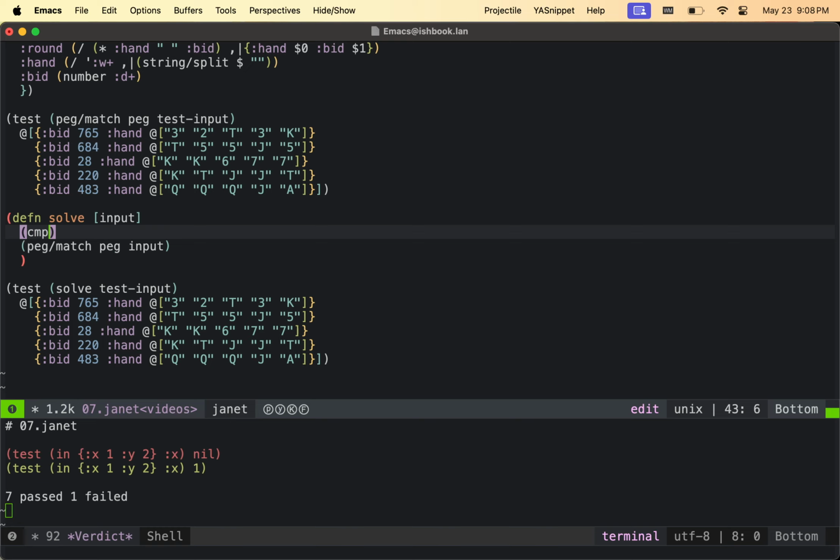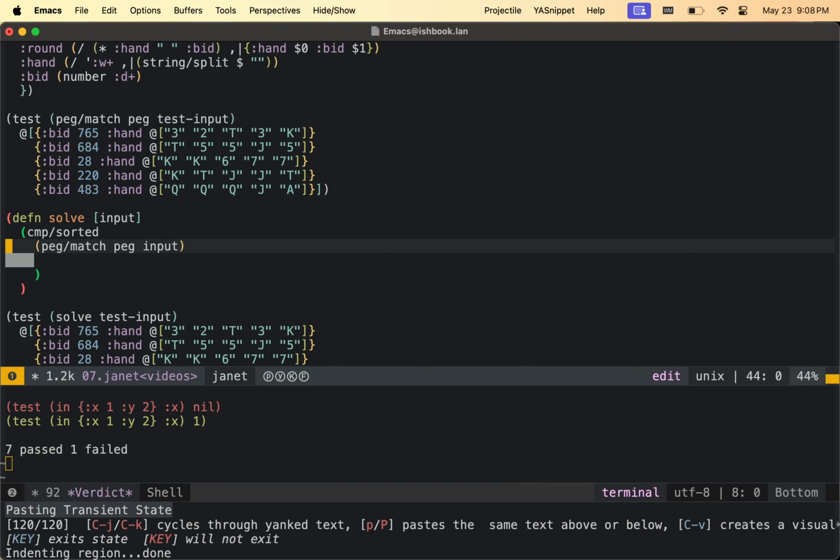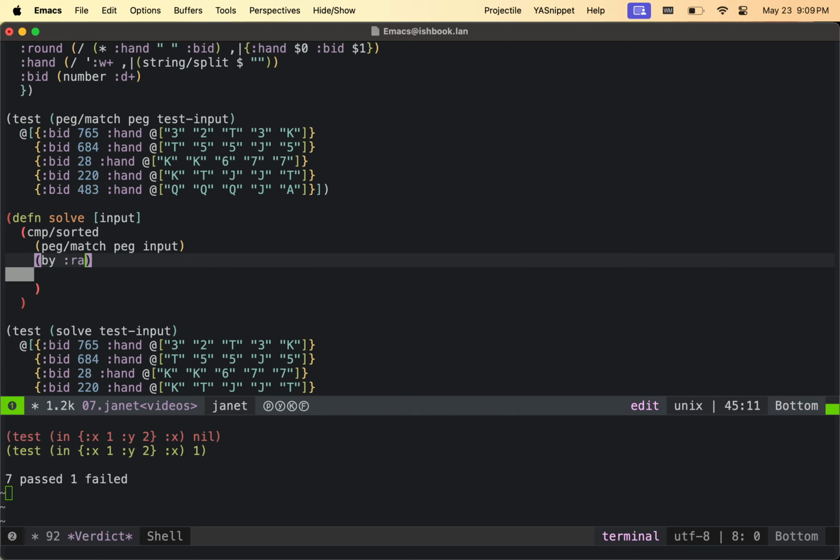So we're gonna comp match this, and we're gonna return the sorted output from all of these hands. And the thing we're going to sort by is this hand field. We're going to sort by hand, we're going to sort by hand strength, I think I'll call it. So by hand, and then by hand strength.